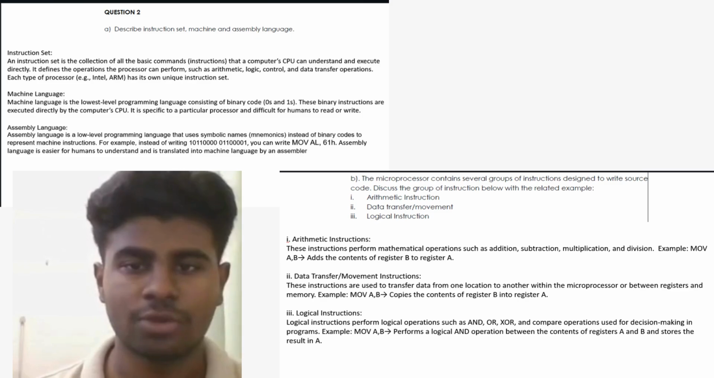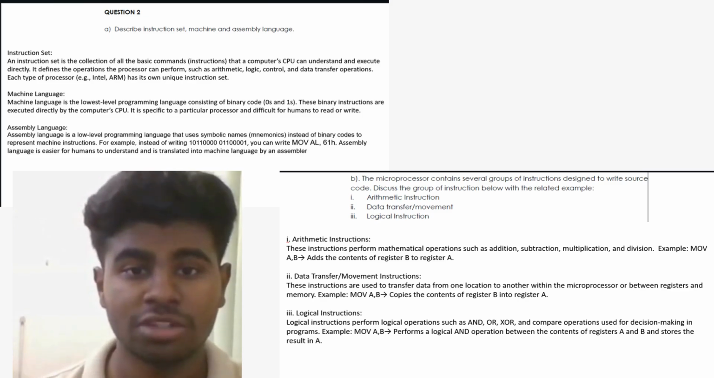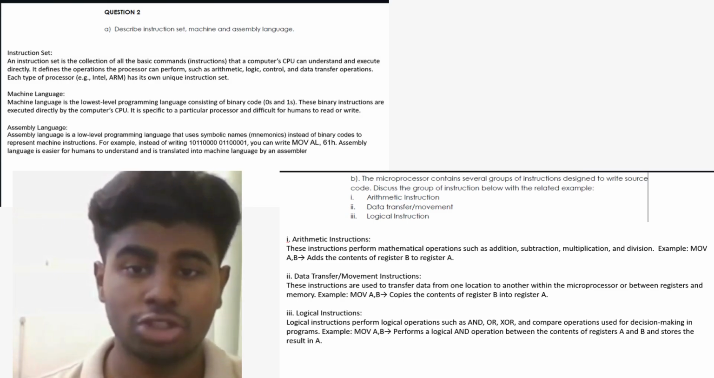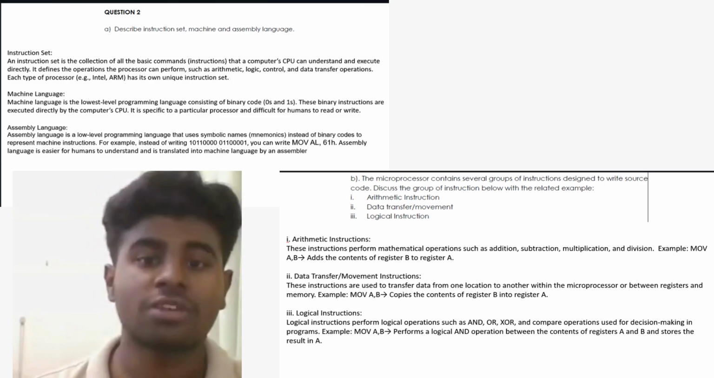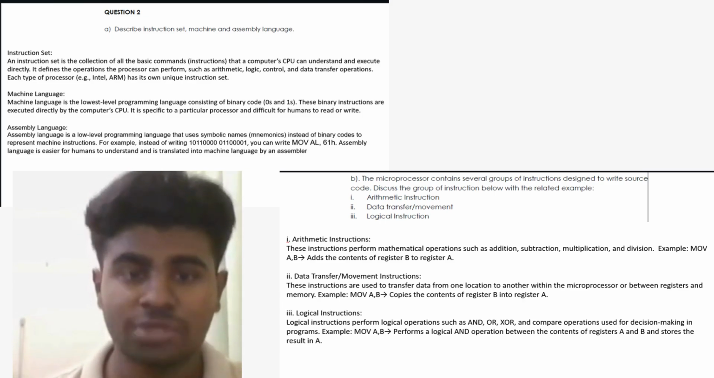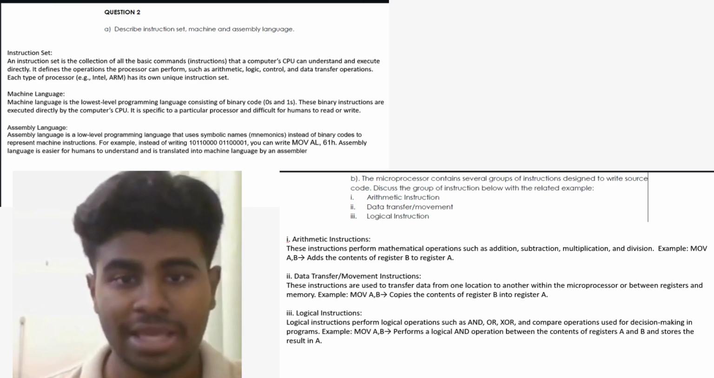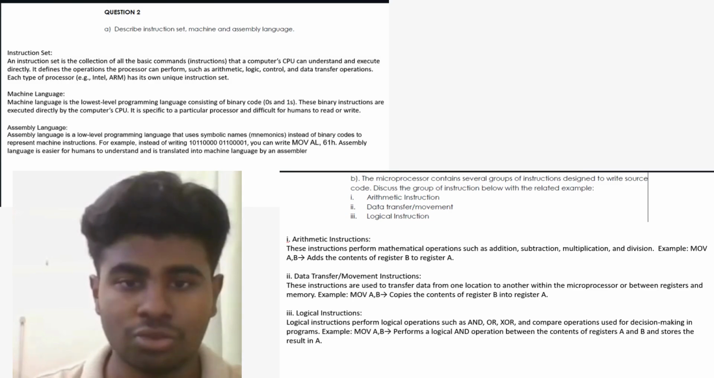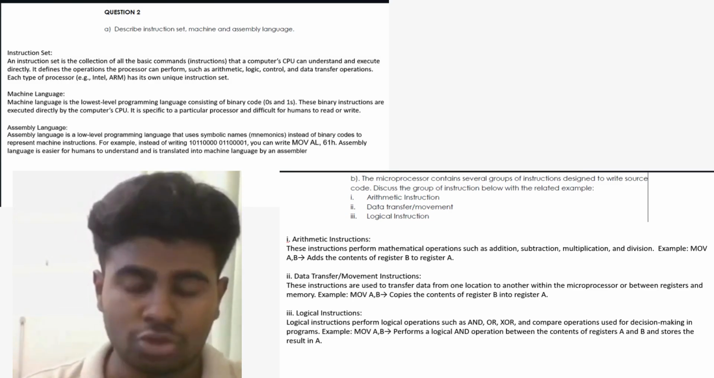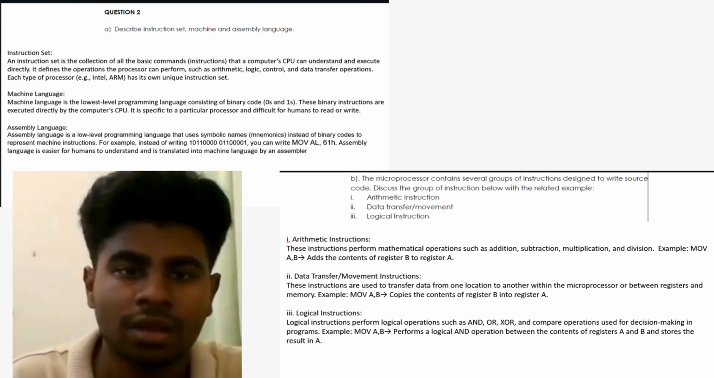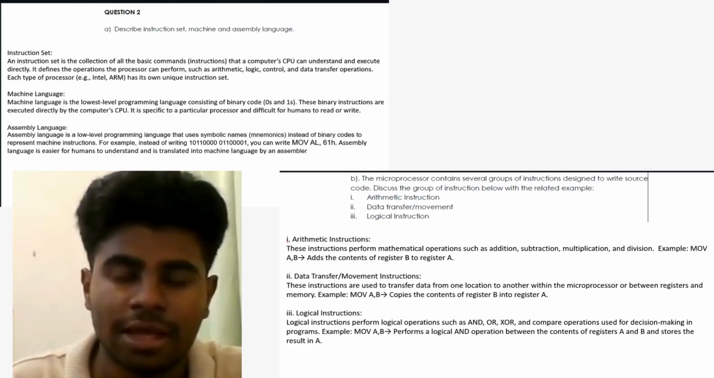Then comes assembly language, a slightly more human-readable version of machine language. Instead of using long binary numbers, we use short words to represent the instructions. For example, MOV AL, 61H, which moves the value 61H into the AL register. Each assembly instruction corresponds directly to one machine instruction. To sum up, assembly language is a human-readable version using short words. Next, I'm going to talk about the arithmetic instructions.